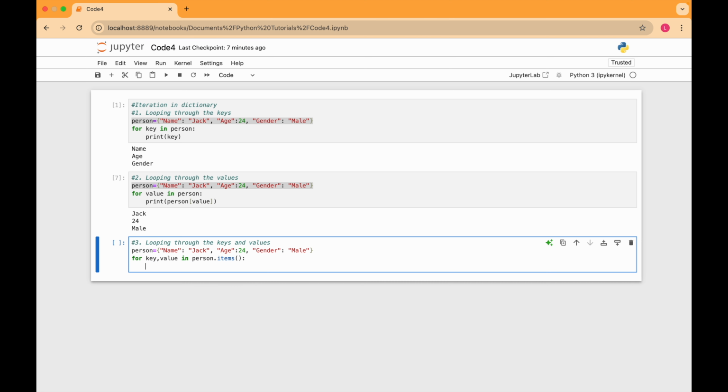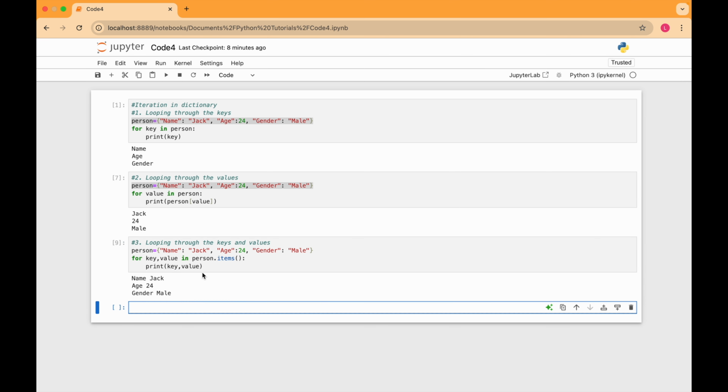Colon and then I will print this like key value pair. So here I provide both key and value, and I used items method to loop through both keys and corresponding value. So we can print this key value pair now. See, we get key value pair of our dictionary. Name and Jack, age 24, gender male. This is all about iteration through dictionaries using a for loop.